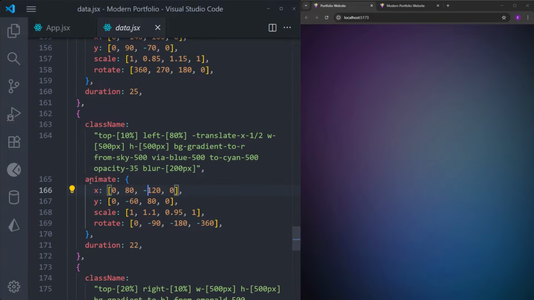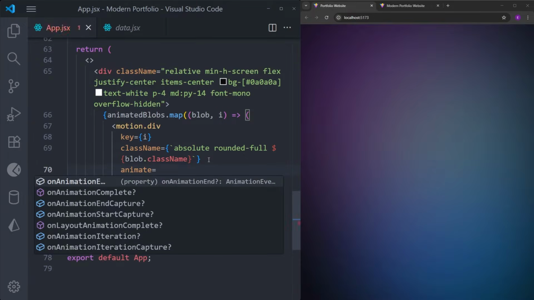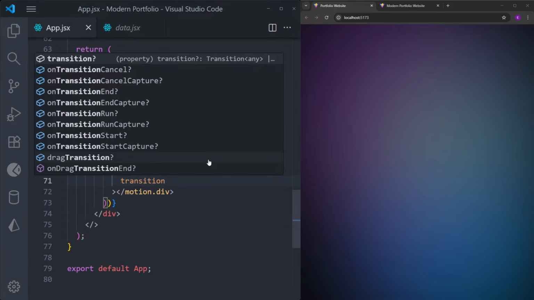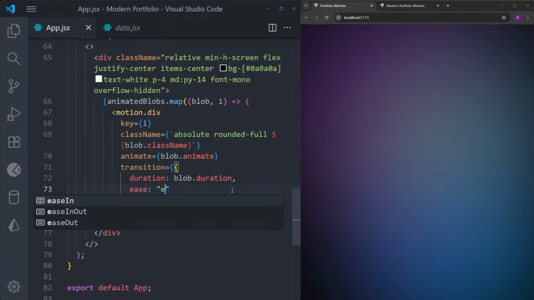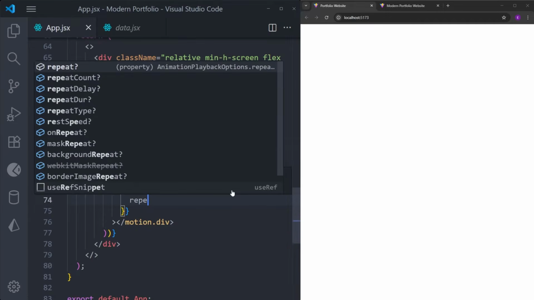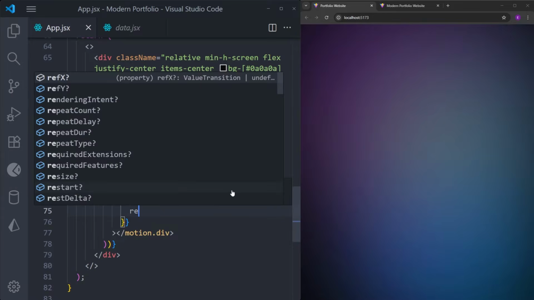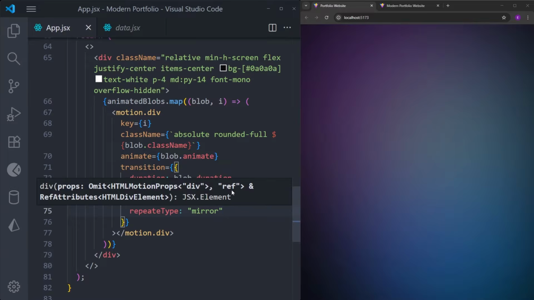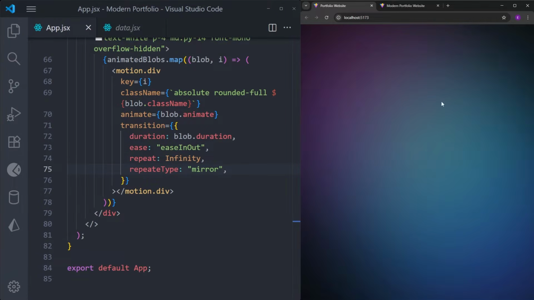Let's also get the animation and durations. So on animate, we are going to pass blob.animate. Let's set the transition values as well. Duration is going to be blob.duration. Ease will be ease in out. This is going to repeat infinitely, so repeat Infinity. And repeat type is going to be mirror. This is basically going to bring them back and forth. And this is how it looks like.